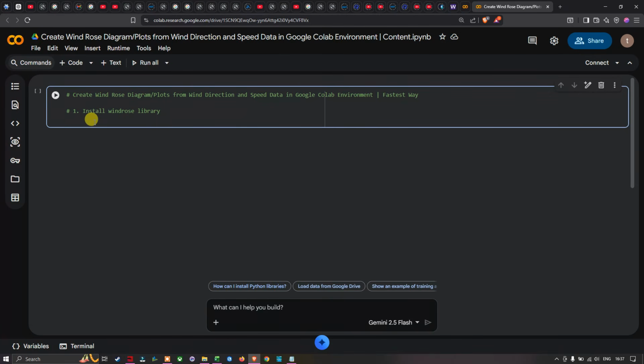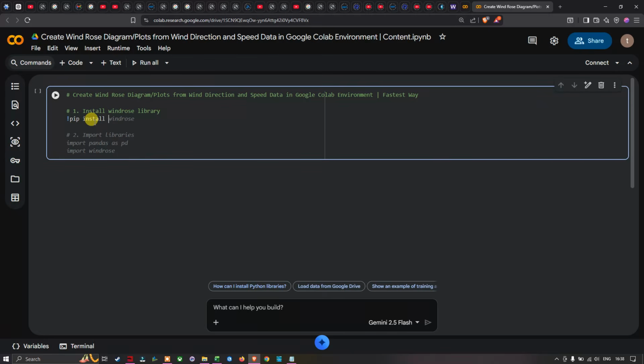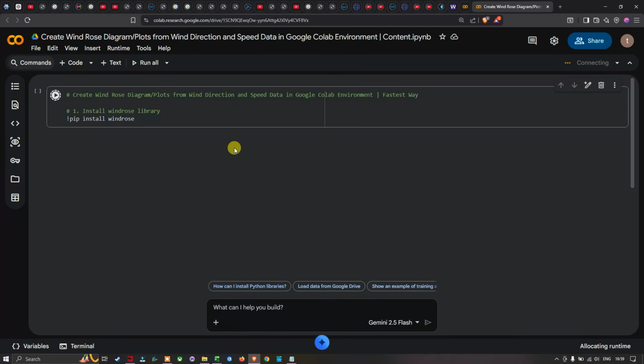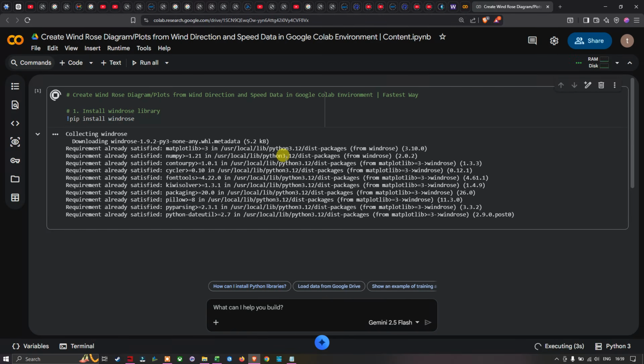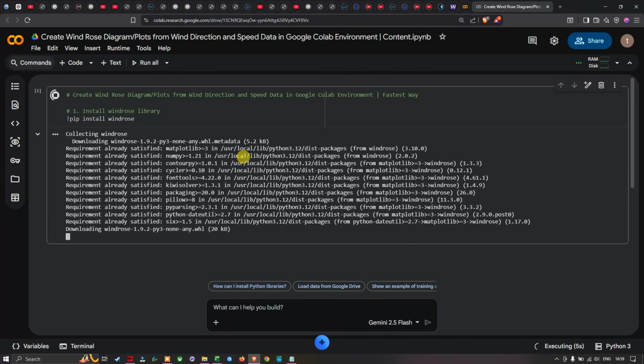In the first step, we're going to install the windrose library. First I'm going to mention pip install windrose. So now let us run this code. I'm going to click this option, and it's going to install the windrose library. So it successfully installed the windrose library.